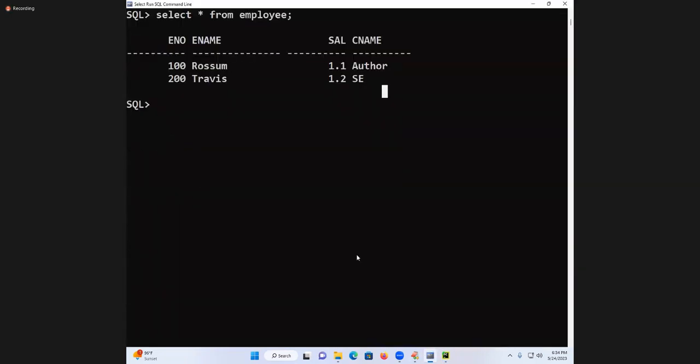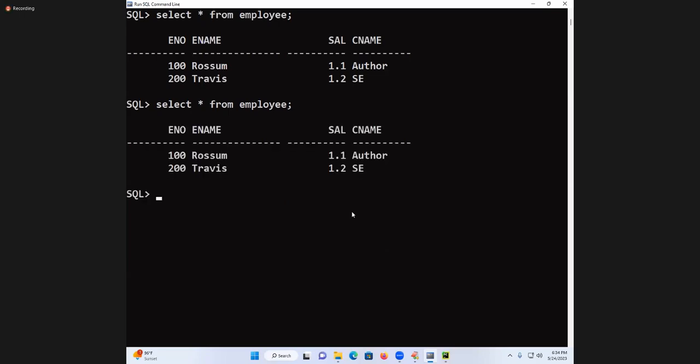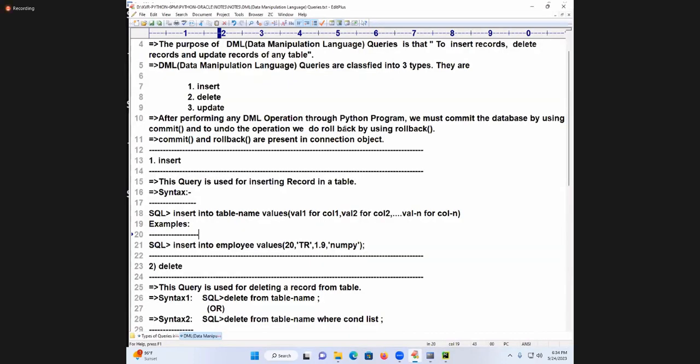Now go to it. Already we have a table. You see that. How many records will be there now? Come on. 3. Wrong answer. Only 2 will be there. Because we did not do commit. I already told you, still you did not remember. Because our brain is there in the knees.